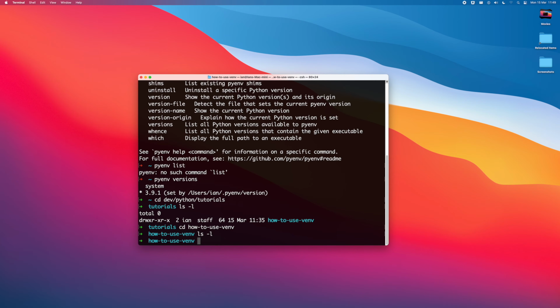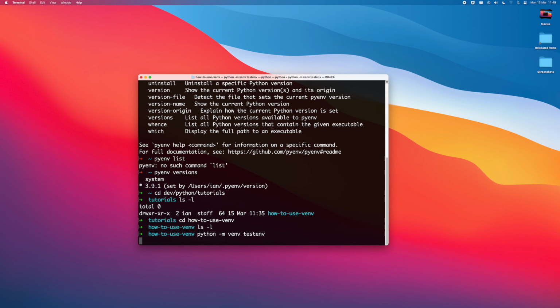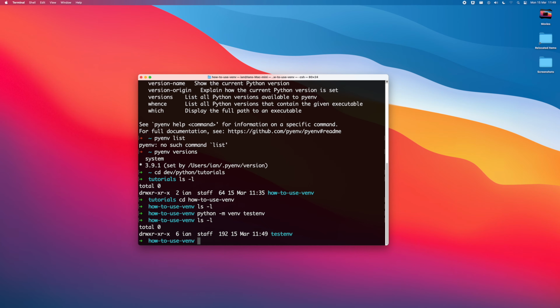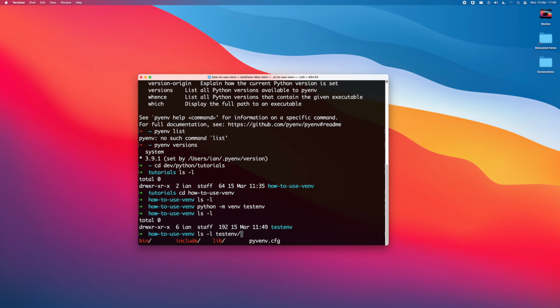Within that, if I want to create a virtual environment, I'd use the call to the module that I'm going to be using, which is venv, and then that module knows that it needs an argument passed to it. So for that, we're going to call it testenv. And then if we look within that now, we've got a test environment, and within that we have a number of different folders: a bin folder, an include folder, and a lib folder.